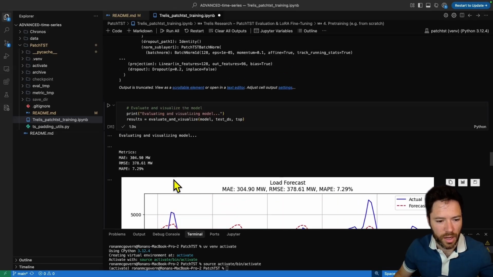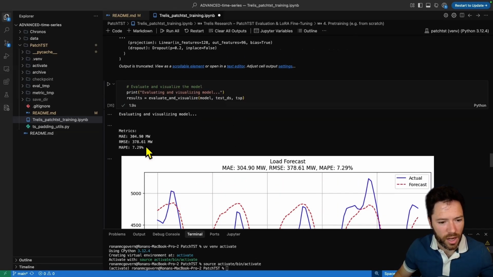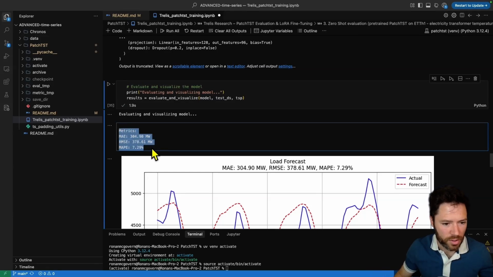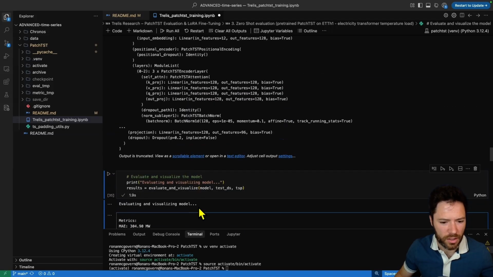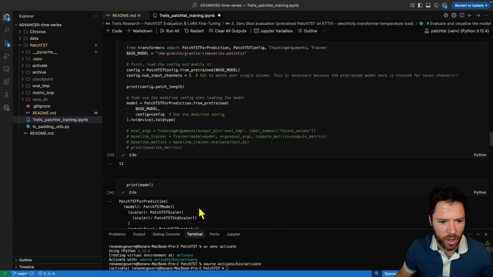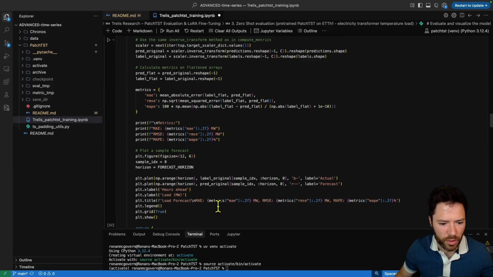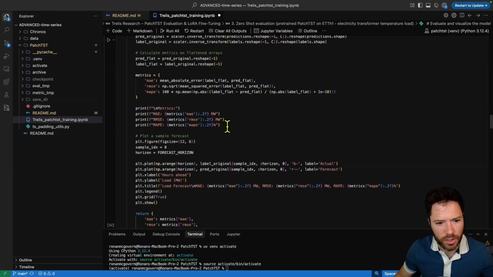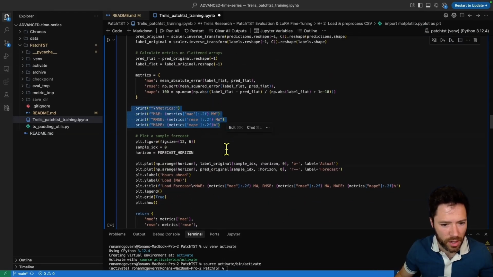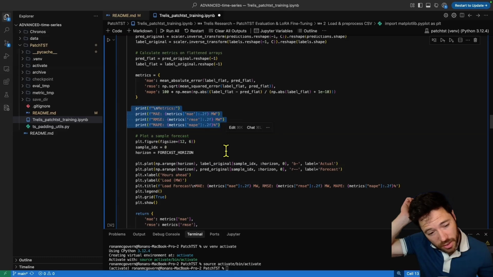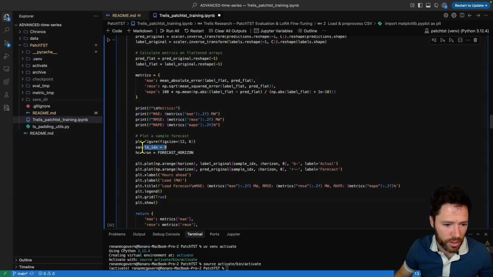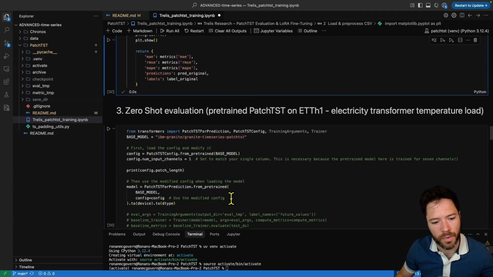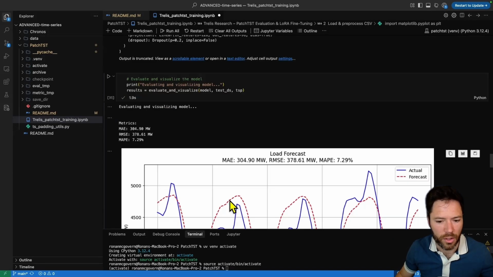So this is the evaluation. We actually have the stats as well across the full test set. Actually, I don't think this is the full test set. This is probably just the evaluation over that single data point. No, actually, this is a summary of the results across that full test set. And then we just plot the first sample idx here. So you can see the error, 7%.